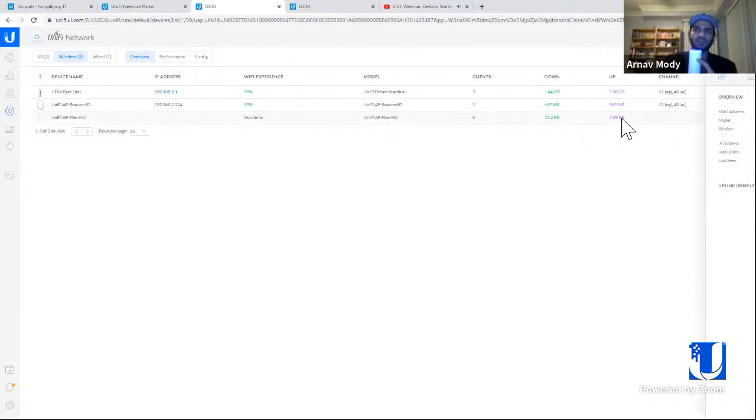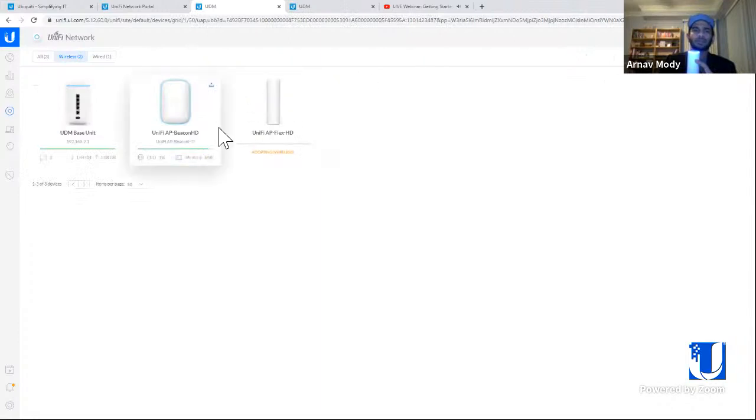Okay, so it looks like the Flex HD is still adopting. Let's see here. We'll let it adopt. It's doing its work. And in the meantime, let's talk a bit about the different settings here in the dashboard itself. So of course, we looked at the devices. Right now I only have 3 devices, but all your switches, all your security gateways, all your other access points are all going to show up here.